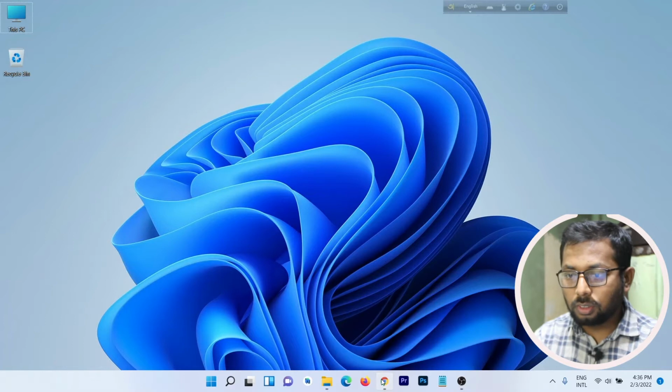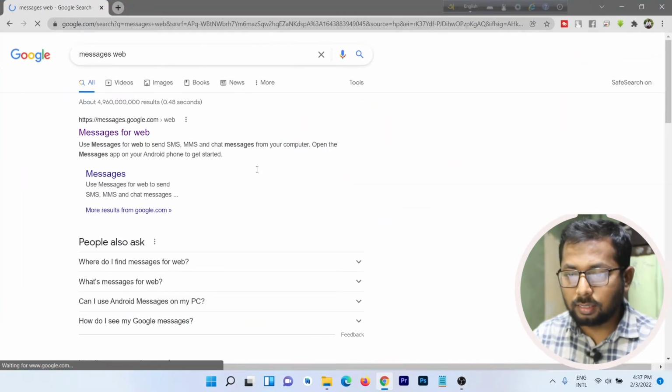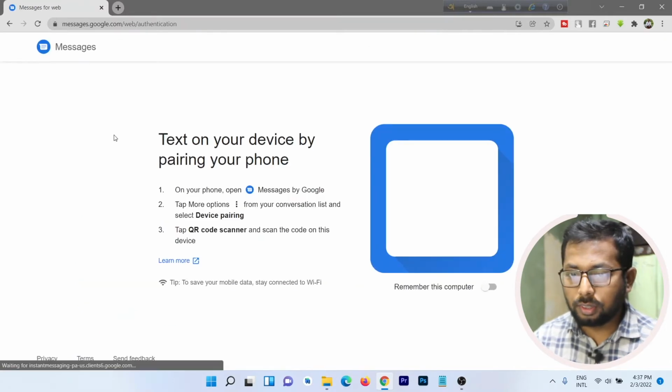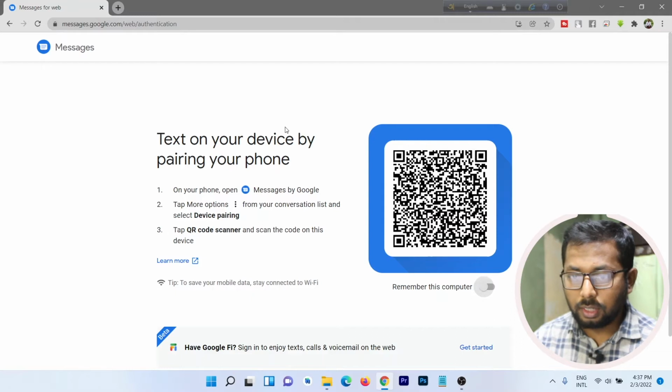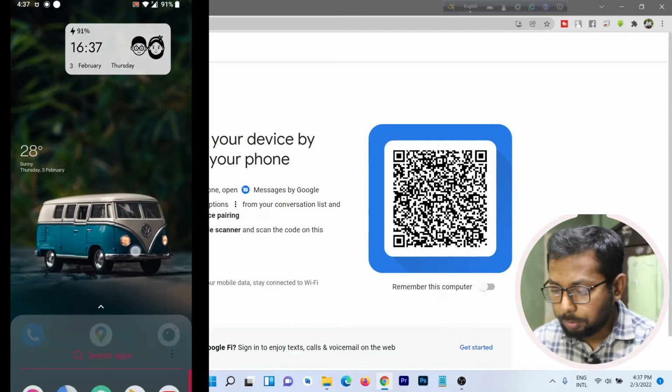So let's get started. First of all, open any browser, then search for message, then press enter. And here is Message for Web. Just click and open the Message website, and here it says you have to scan the QR code to use this message service on your phone. Open the message app.